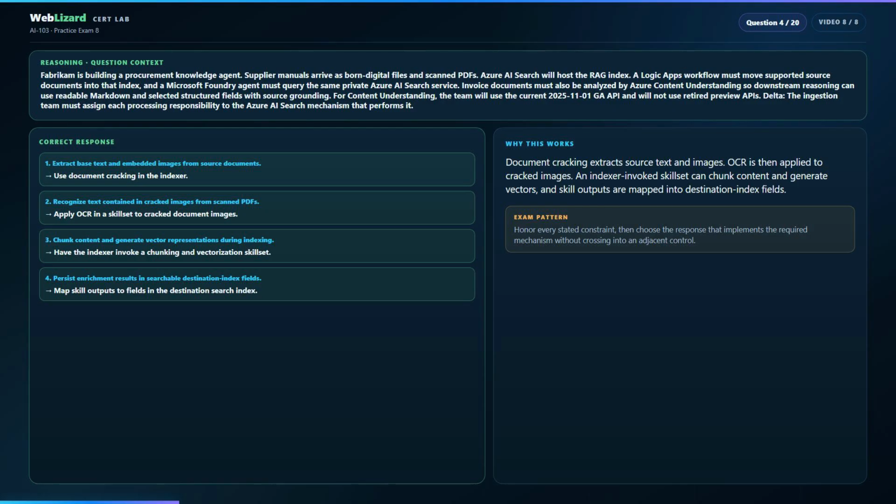Why this works? Document cracking extracts source text and images. OCR is then applied to cracked images. An indexer-invoked skill set can chunk content and generate vectors, and skill outputs are mapped into destination index fields. Exam pattern. Map 4 ingestion responsibilities to their proper Azure AI Search stages.